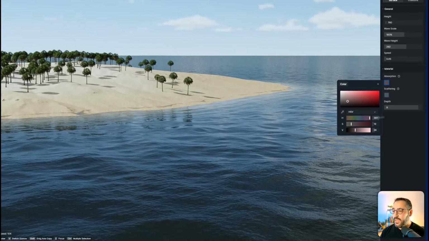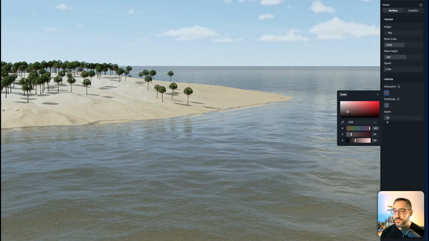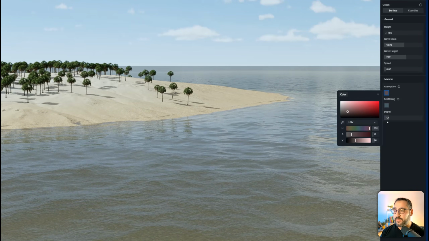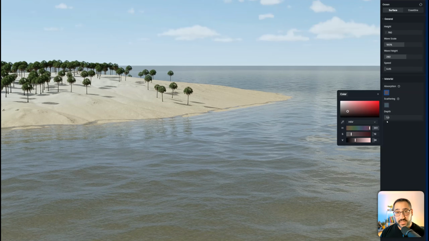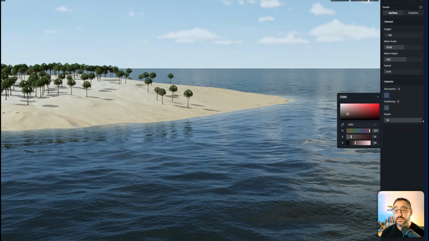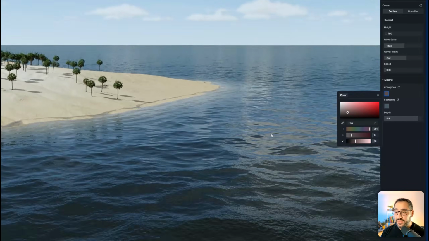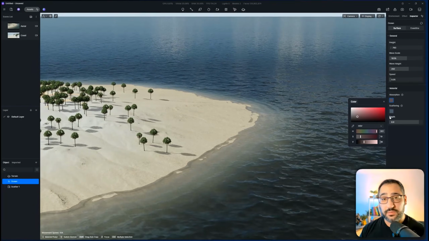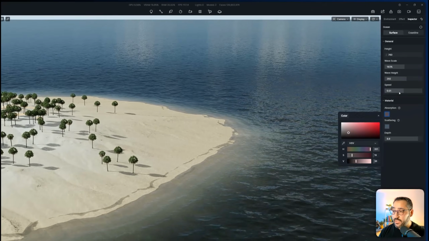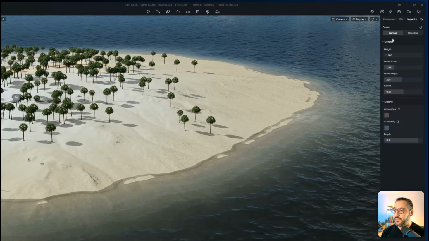Then you've got depth. This is very similar to the water controller material that we have. Lower depth makes it look like shallower water. Higher depth makes it look deeper. Again, I think they've done a great job with the default settings, calibrating it nicely. So just keep that in mind. I'm going to reset these settings. So that's the surface tab.